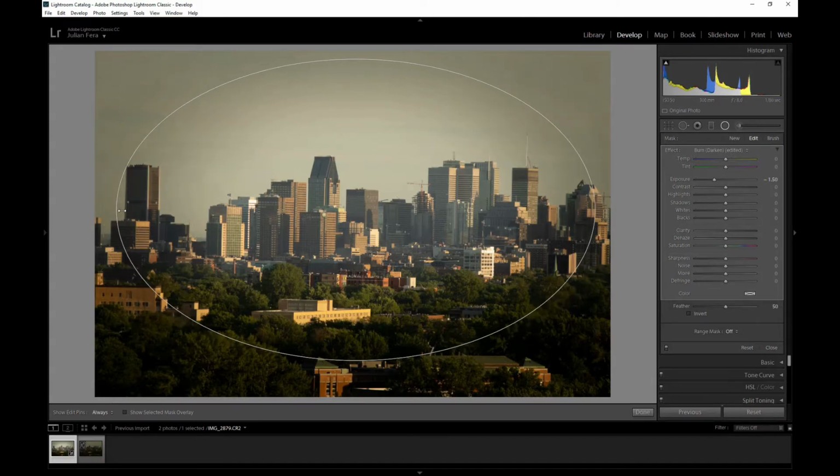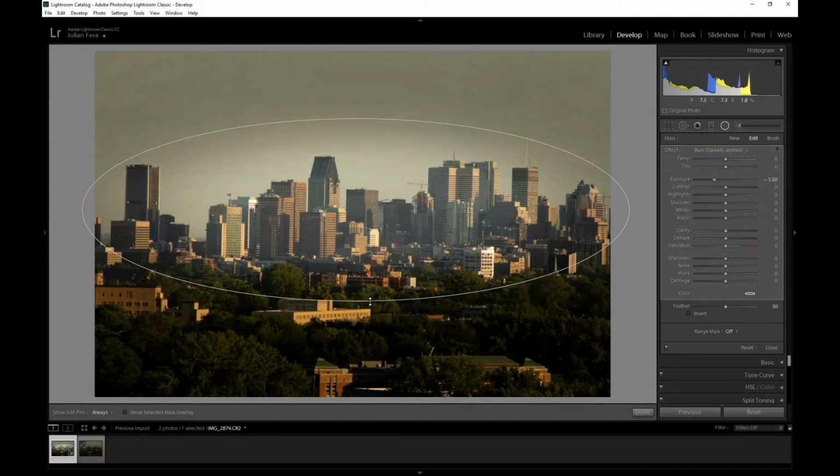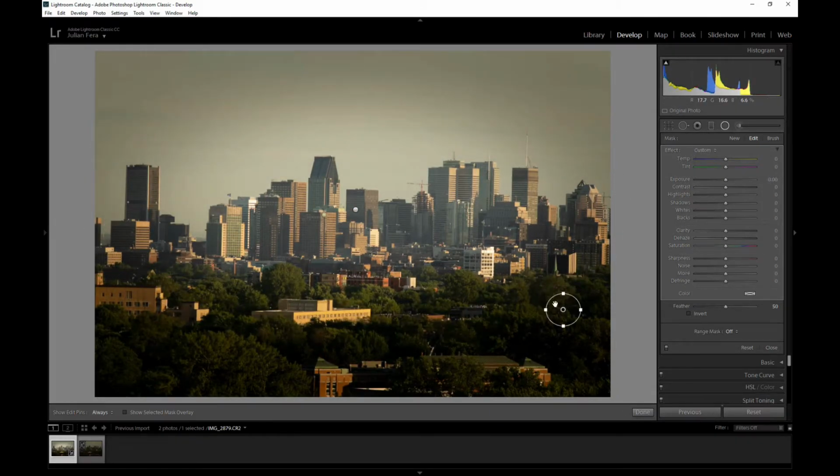Remember, guys, you can control them. You can control your vignette. You can enlarge it. You can make it smaller. You can rotate it. Sorry about that. You can rotate your filter. There's a million different things that you can do. This is just the second thing.